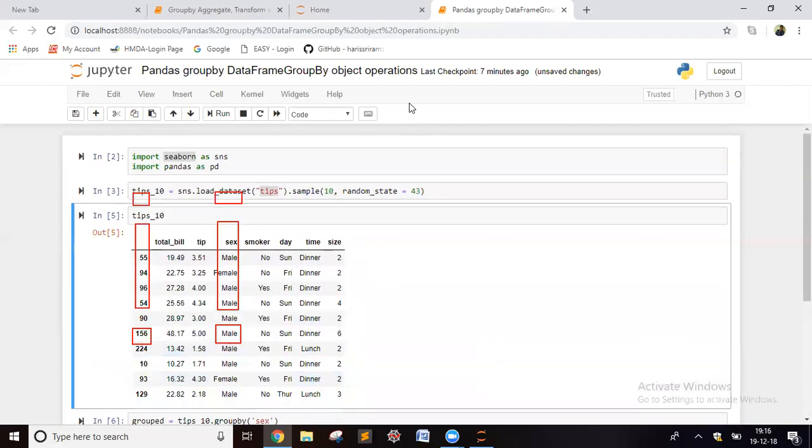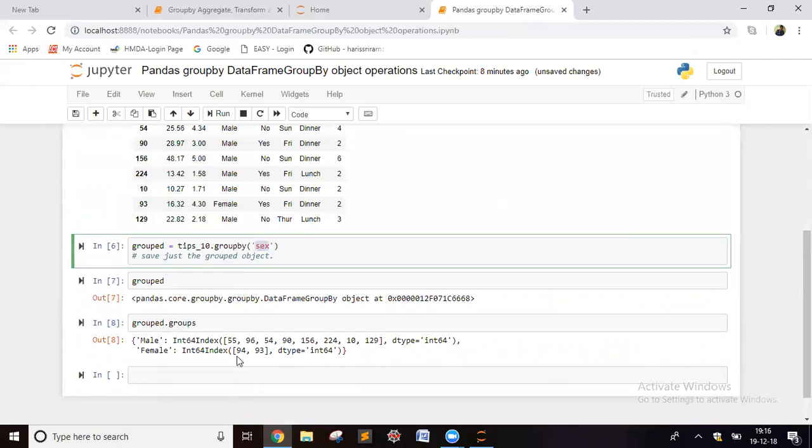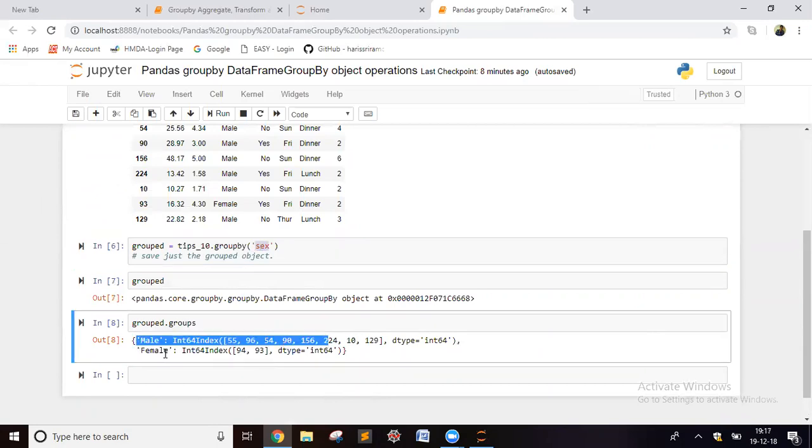So the group by function is going to help you get what kind of groups are there, because we already grouped the data according to the sex column. In the sex column, we have only two things: one is male, one is female. So male things are this one, and the female things are this one. So 94, 93, and these are the males, right?